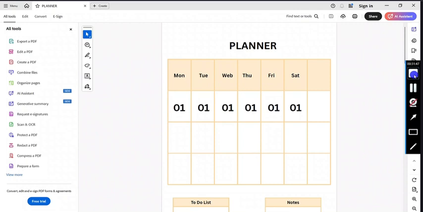So now it has downloaded, and here you can see this is the planner home page, this is the content. I'm clicking over here, so it is going to the home page. I'm clicking on January, so it is going to the January page. I'm clicking on February, so it is redirecting to the February page. So like this you can create an ebook and use it.